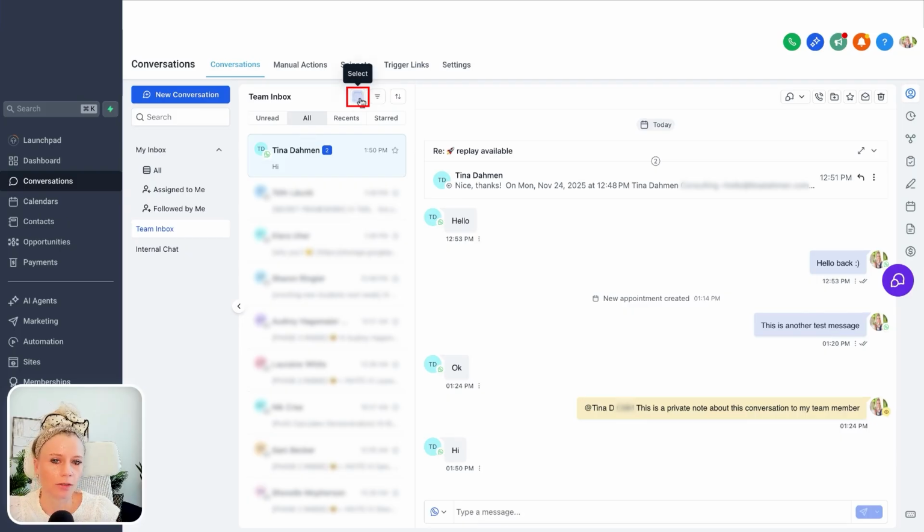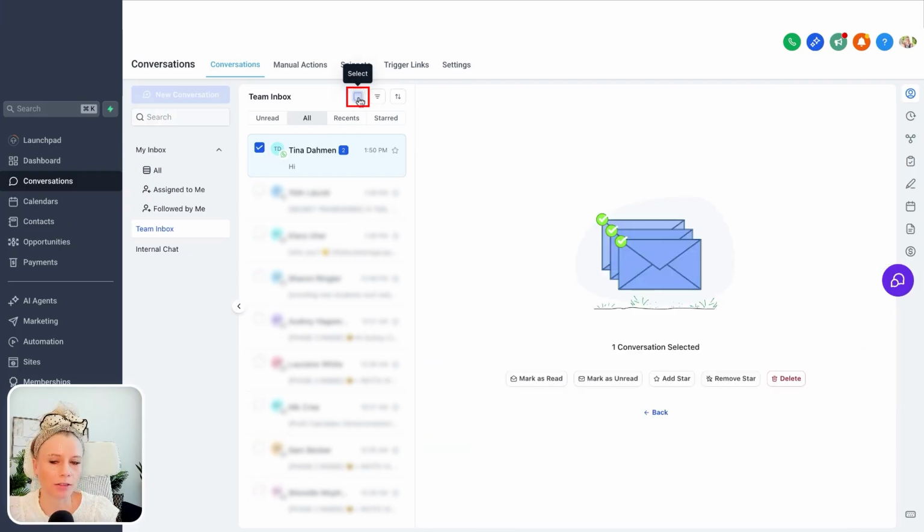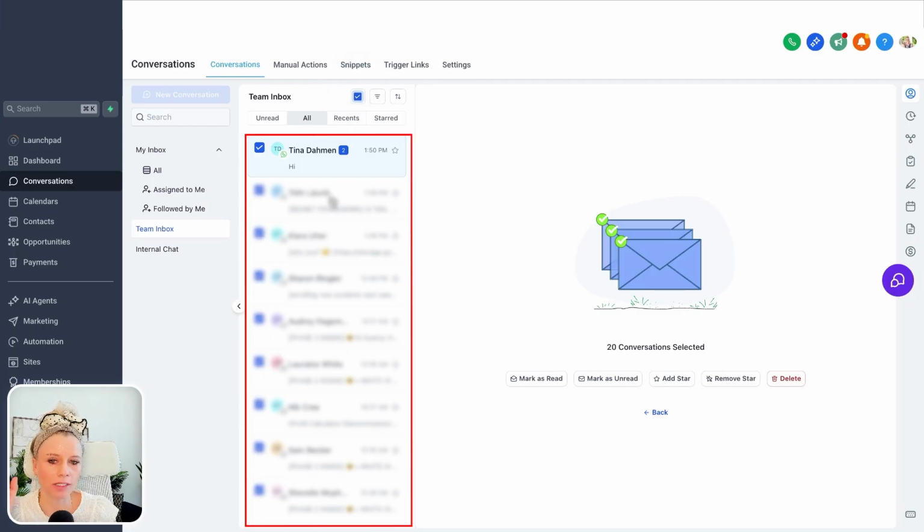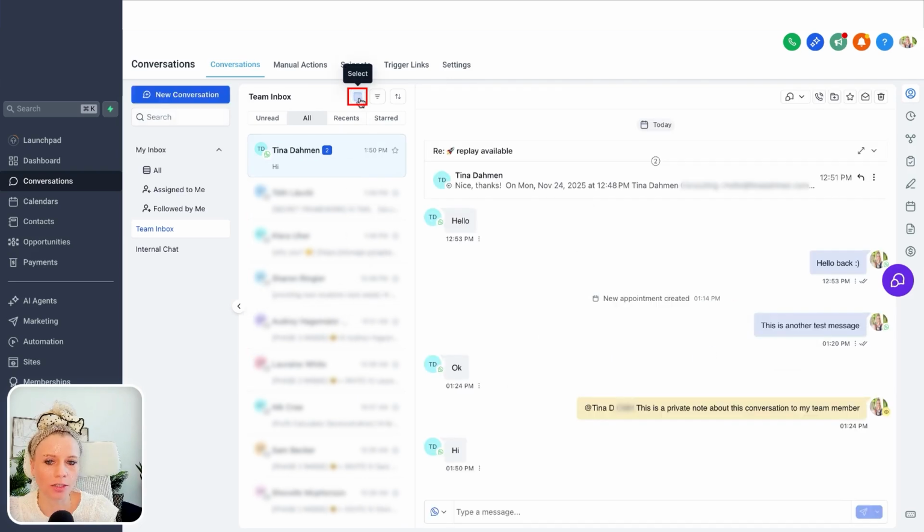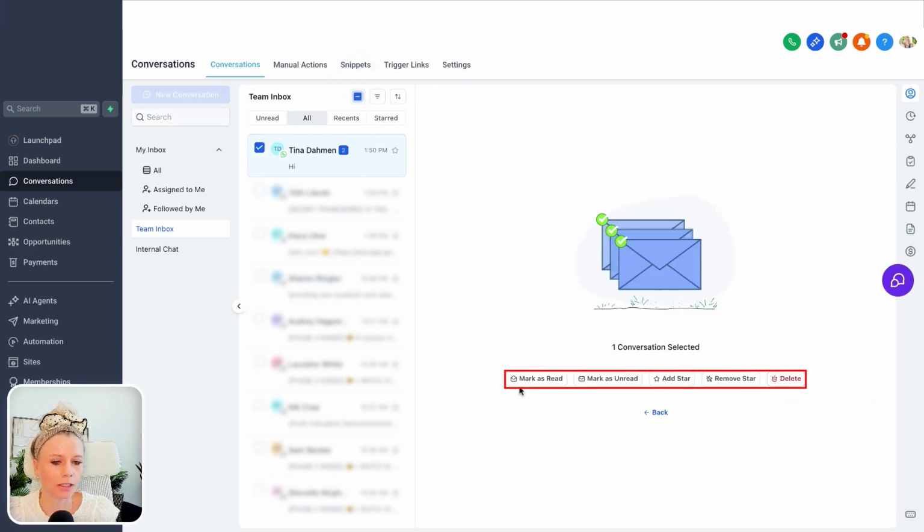So you would need to check this little box right here to select one, and if you select it twice, it bulk selects all the conversations that are currently showing up in the tab. For example, 20 conversations have been selected right now. Let's just do it with one conversation, and then you can see here, you can mark it as read, you can mark it as unread, you can add a star, remove a star, or fully delete the conversation.